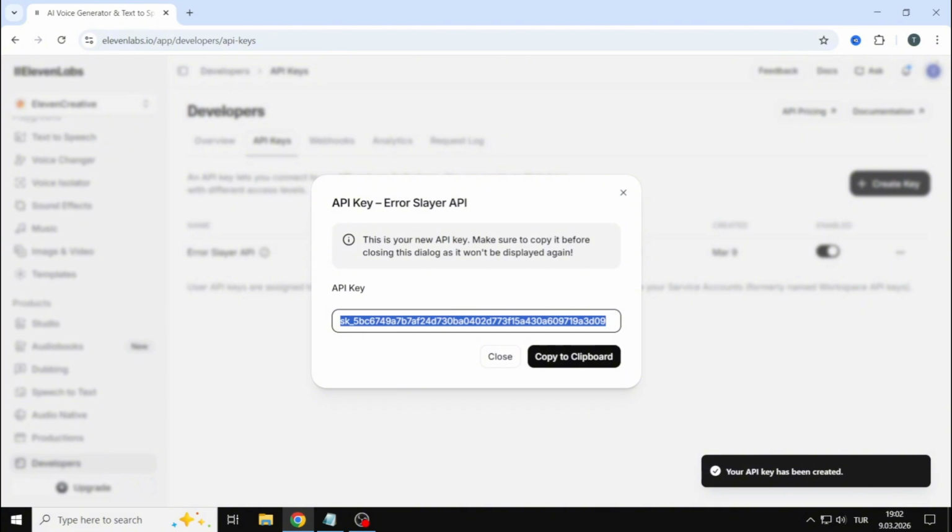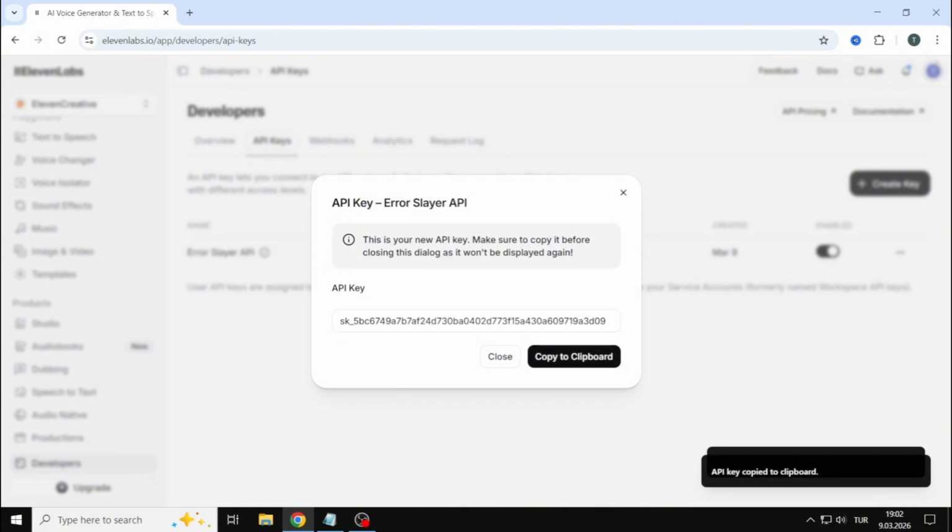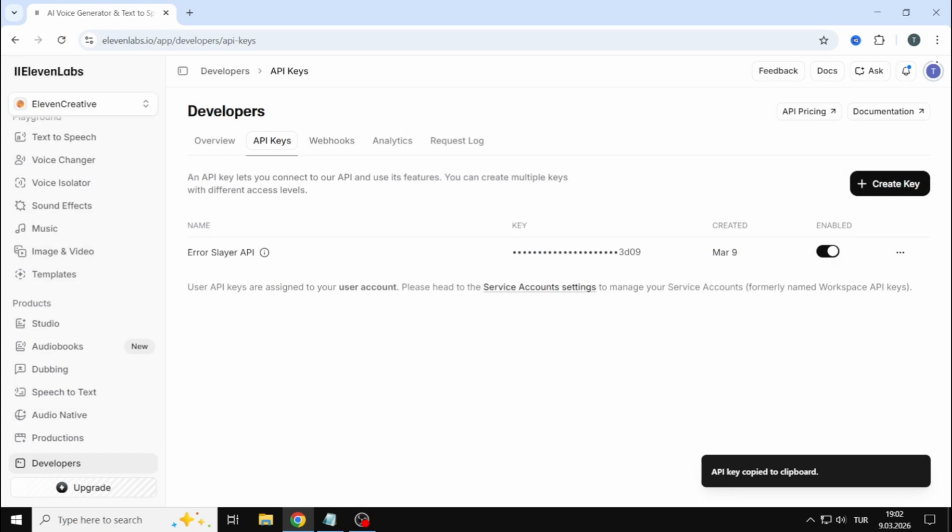Your API key has been generated. You can quickly copy it and start using it. If you want to make changes to access permissions or need to copy your API key again, you can do so by clicking the three dots to the far right of your API key.